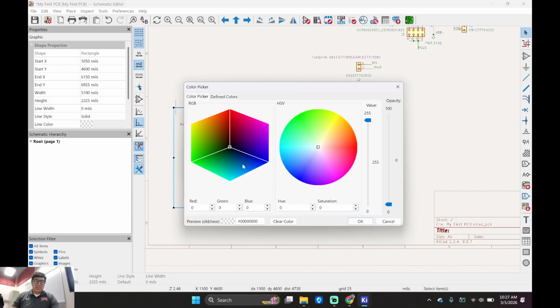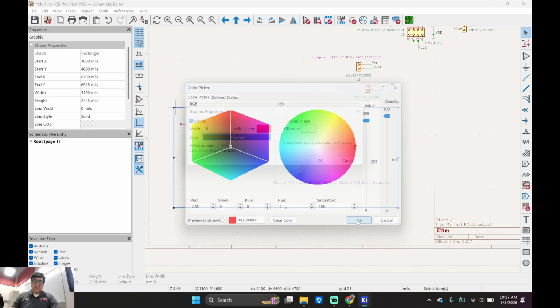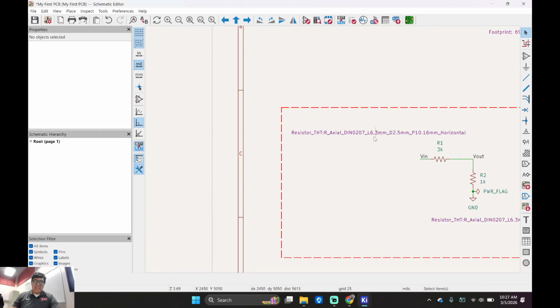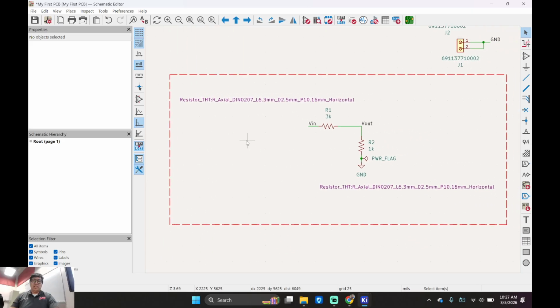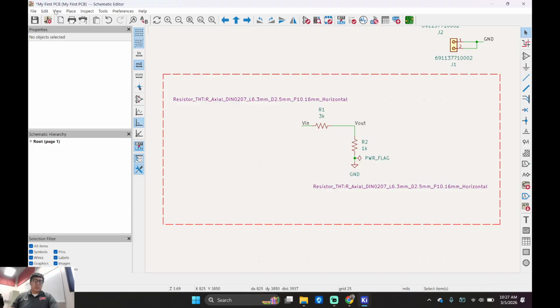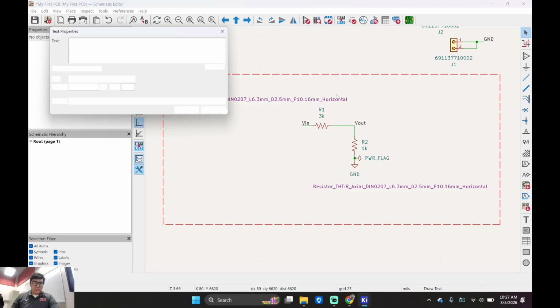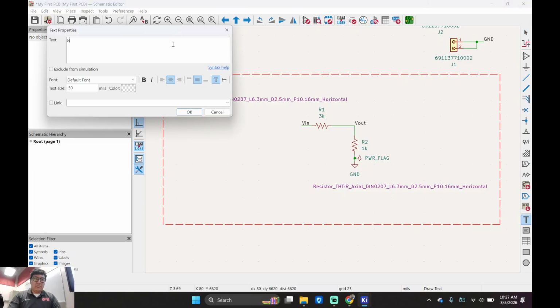So let me see. Pick a color. Should I pick red or blue? Yeah, let's pick red. There you go. Boom, boom, boom. Is this going to work? You guys like that? Cool. And then I'm going to go to view or place text. And then this is going to be my voltage divider. And then put a smiley face or whatever, okay?